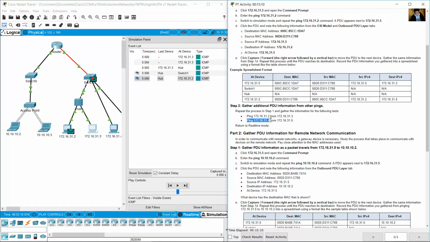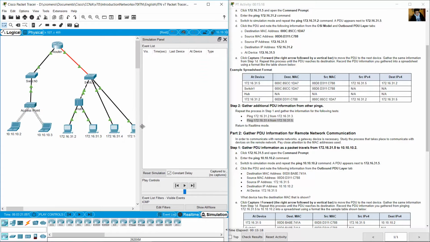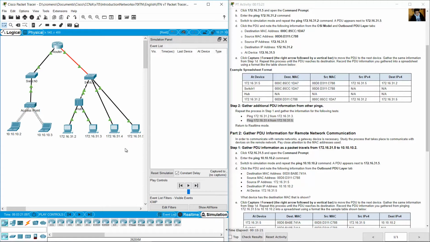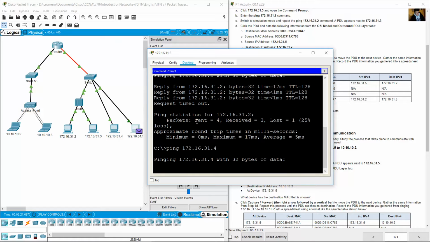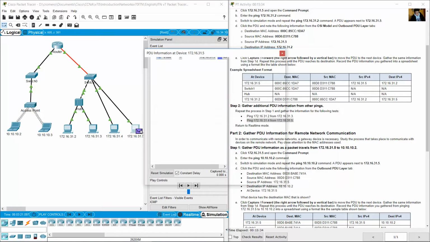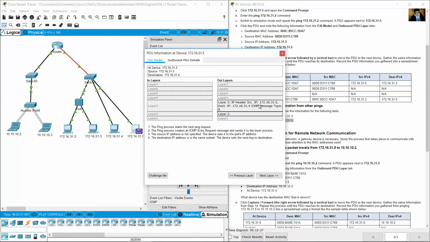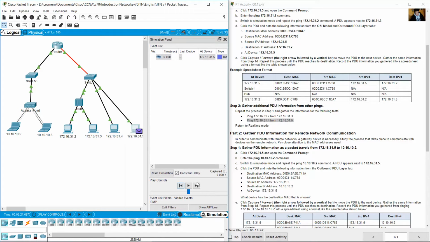Ping 4 from 5. Okay, go to real time, simulation. Okay, access 5, click here, and ping to 4, 31.4. Now you can see the PDU, click here. Layer 3 information, source IP 5, destination IP 4. Close this, capture forward.